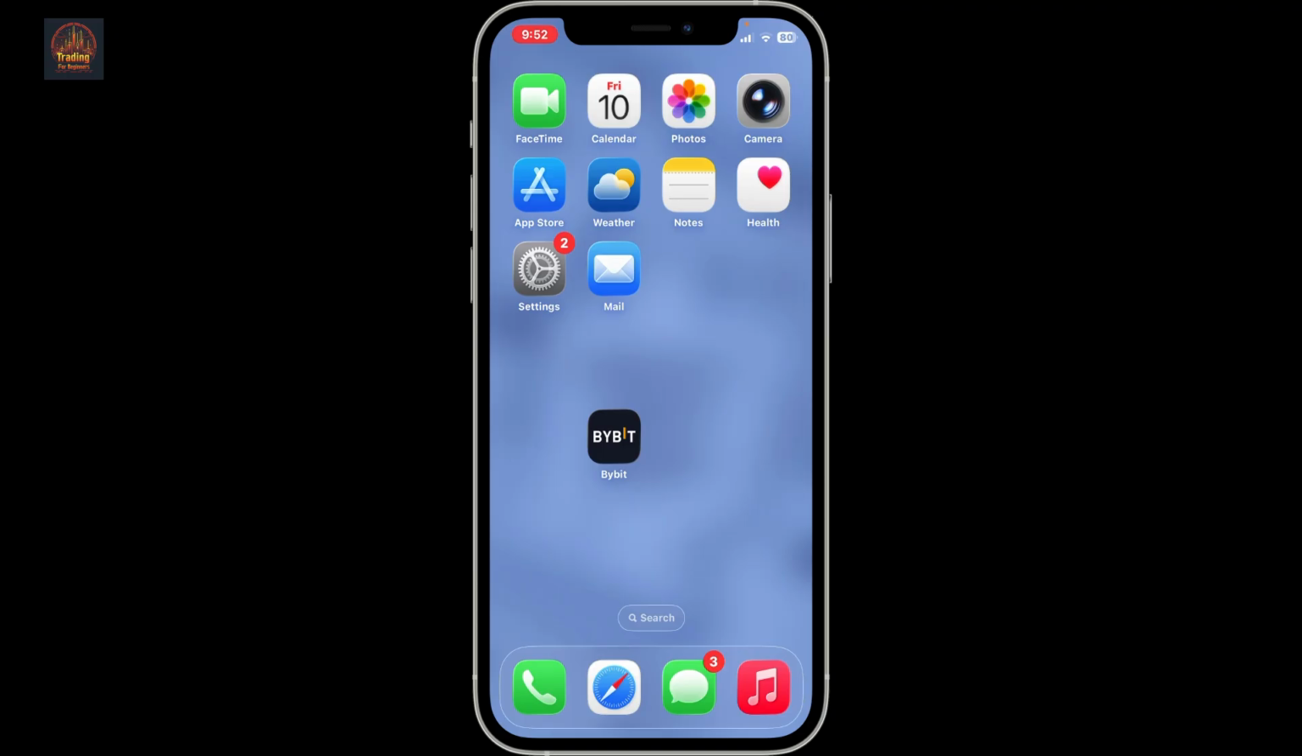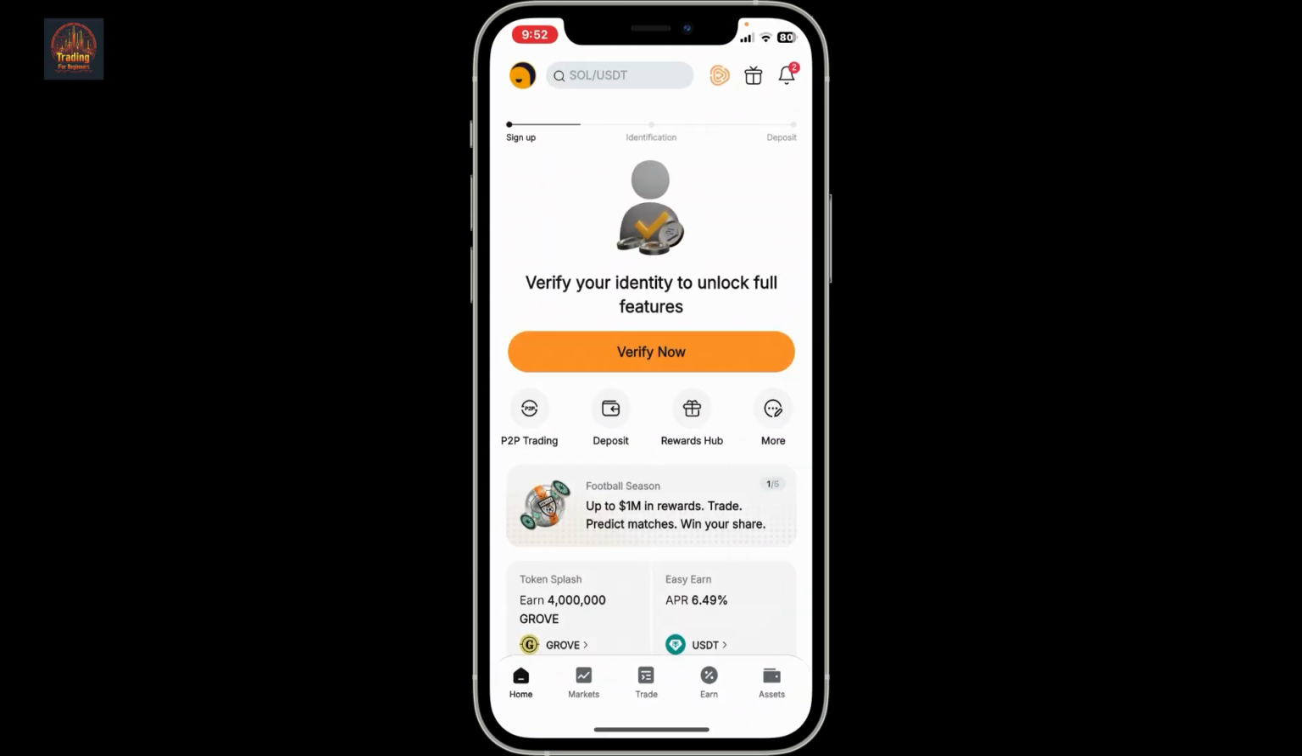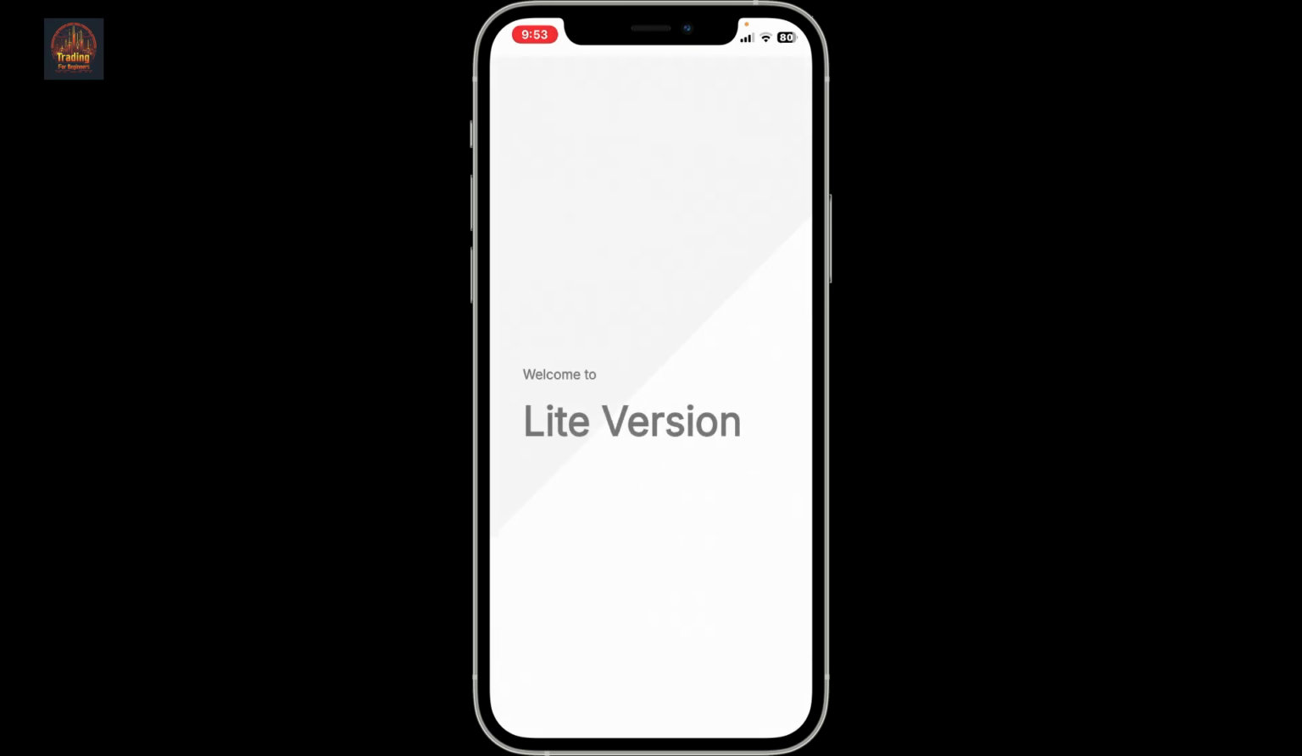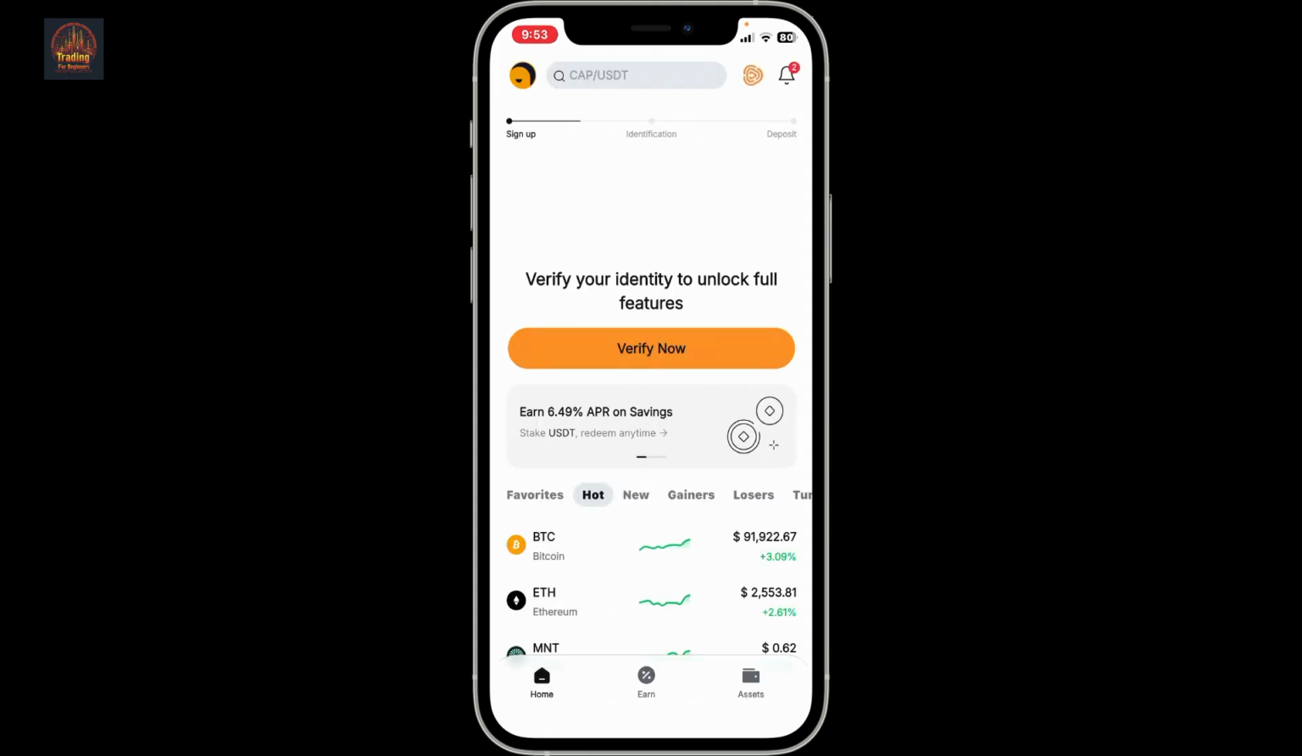First of all, launch the Bybit app on your device and make sure to log into your account. After you're logged into the account, go ahead and tap on your profile icon at the top left corner from the home screen. You'll then end up on this page where you'll need to go to the bottom left and look for the Bybit Lite option. Tap on it to switch to the Lite version of the Bybit application.